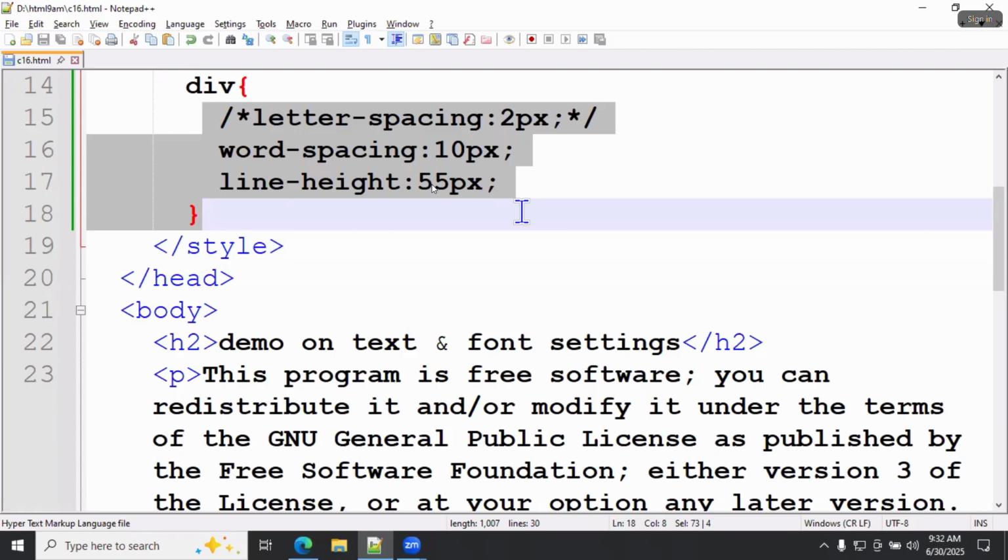Where, sir? In MS Word document preparation, I think you use line spacing and letter spacing in your resume preparation time or notes preparation times. These options, both are the same. That is MS Word and this is HTML. But the concept is the same.